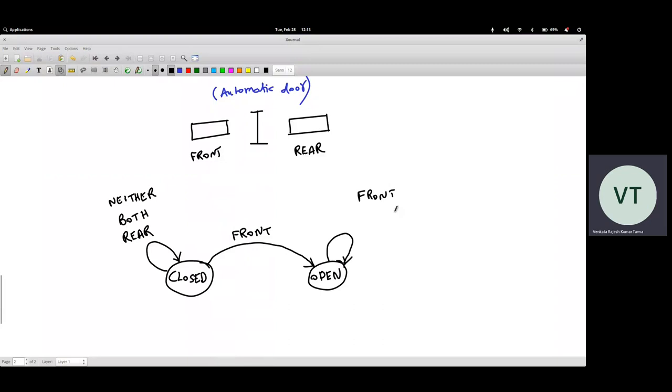If it closes, again it hits that person. If someone is standing on the rear pad, maybe they intend to go out. The door is already open, let them go out. So it remains open, right? And if someone is standing on both the pads, an open door should remain open or closed? It should remain open, let them pass. And if none of the pads are occupied, the open door should remain open or closed? It should be closed. No one is passing, just close the door. So the door should go from open state to closed state on the input, neither.